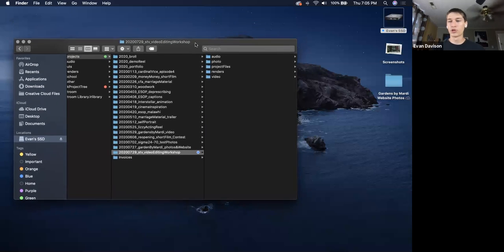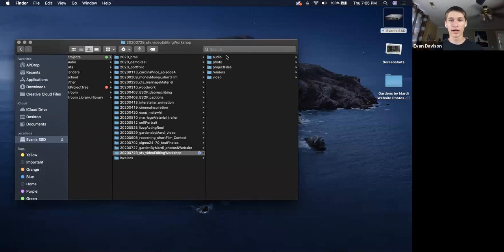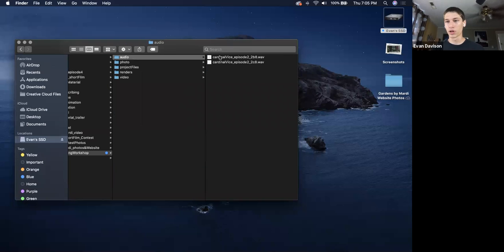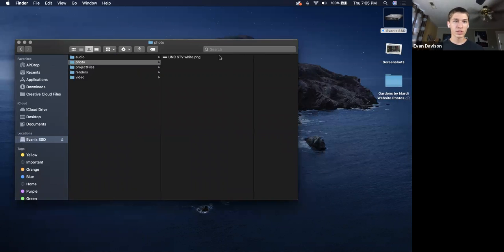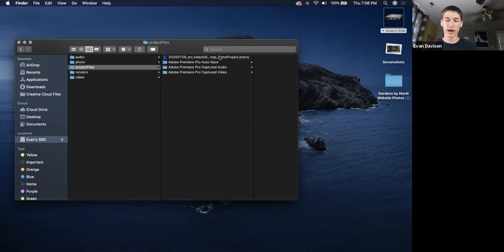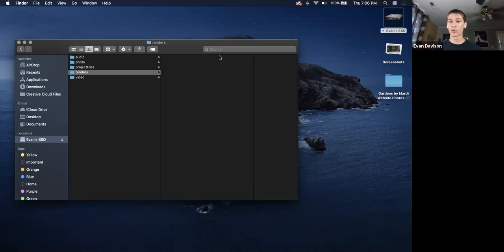And so I'm treating this as a video project. So I've got my folders for audio, which will be the audio from the Cardinal Vice scene. I've got the photo, which will be our STV logo, which we'll want to use. I've got my project files, and I'll show you how to save your Premiere projects to an external drive, because if you don't do this, Premiere will automatically save to your computer, and it fills up your storage space really fast. I have renders, which I use when I'm exporting my video, so that I can easily find my drafts and my final versions. And then I have my video folder.